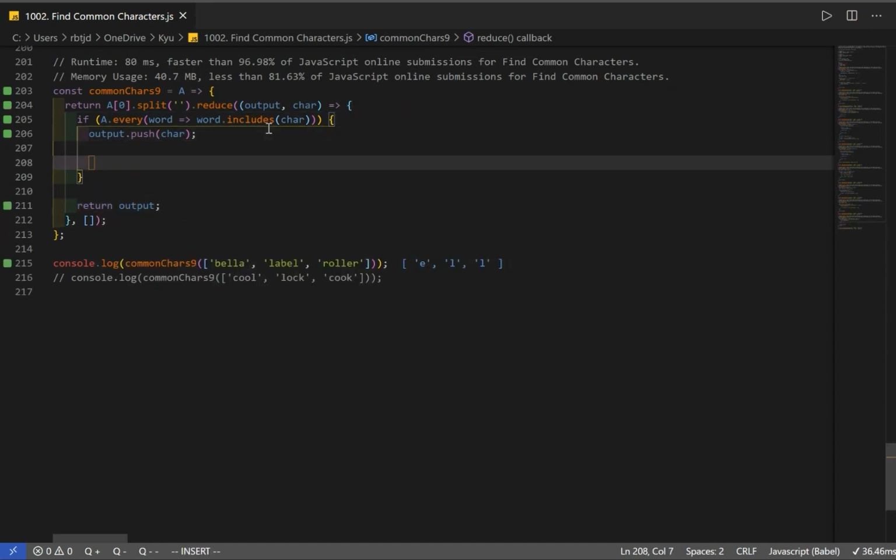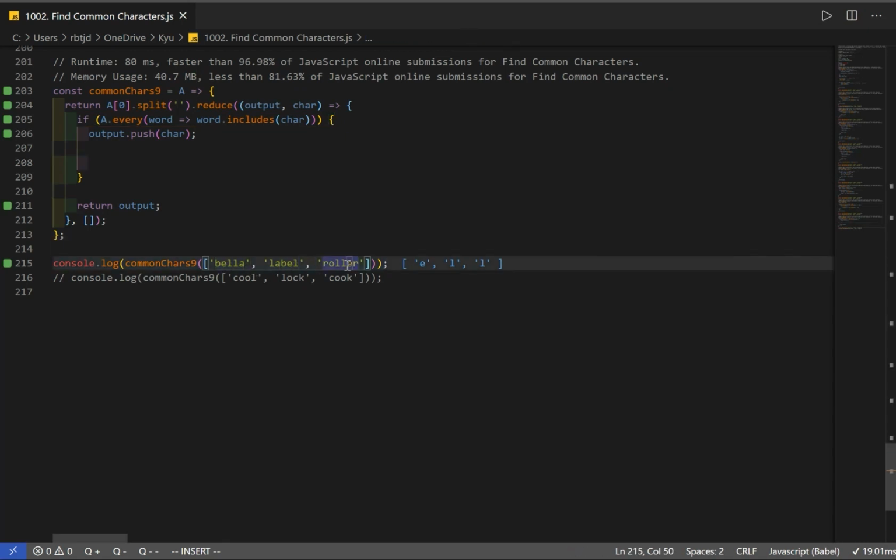All right. And now is the most important part. What we want to do is, if it does evaluate to true, get rid of that current character from our string. So for instance, does B exist in all the strings? No, it's not, right? But how about E? E is here, and E is here. Well, if that happens, I want to get rid of E here, and E here, and overwrite my original input array. So it would be BLLA, LABL, and ROLLR for the last one.